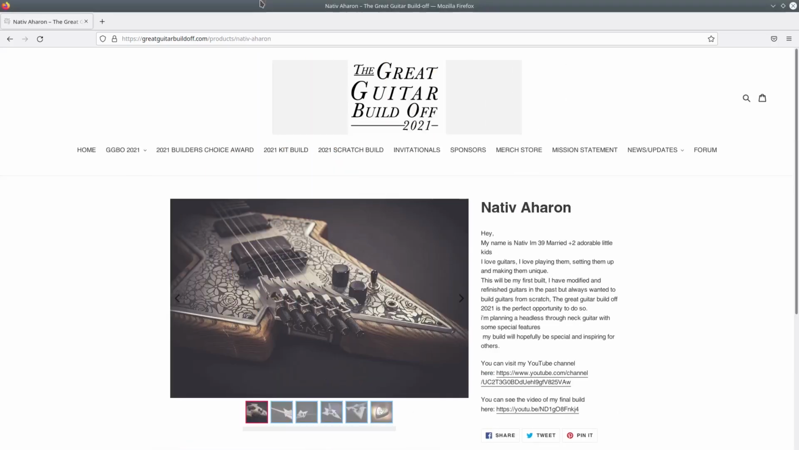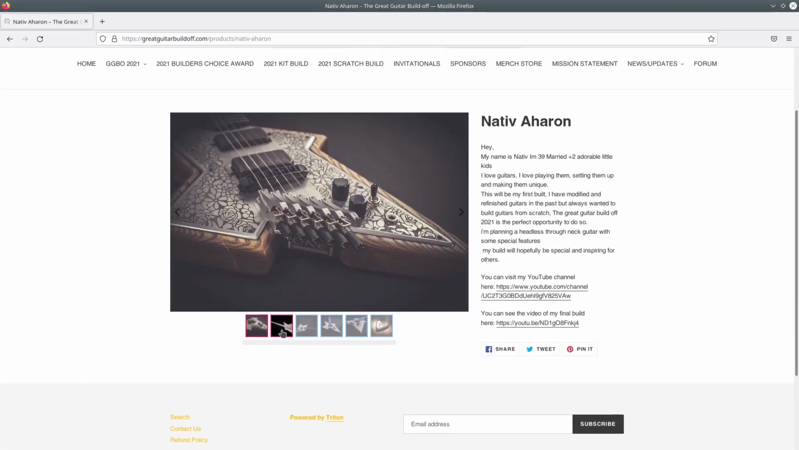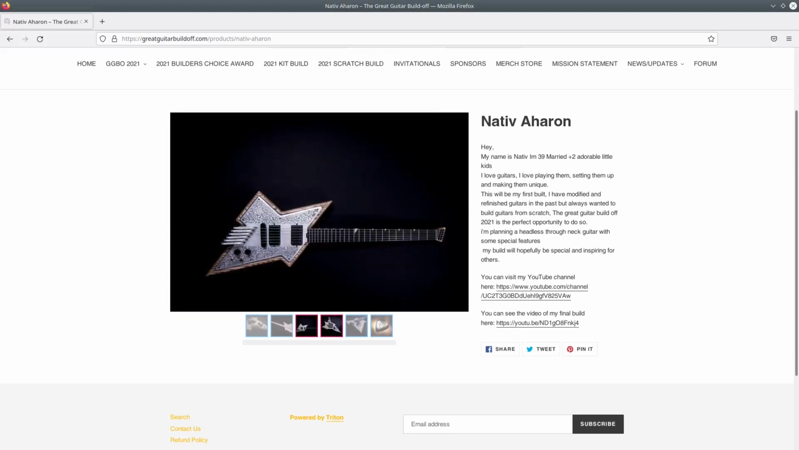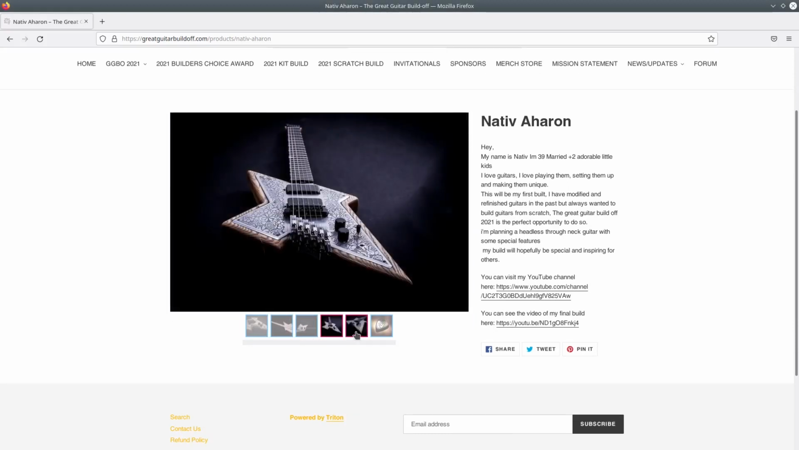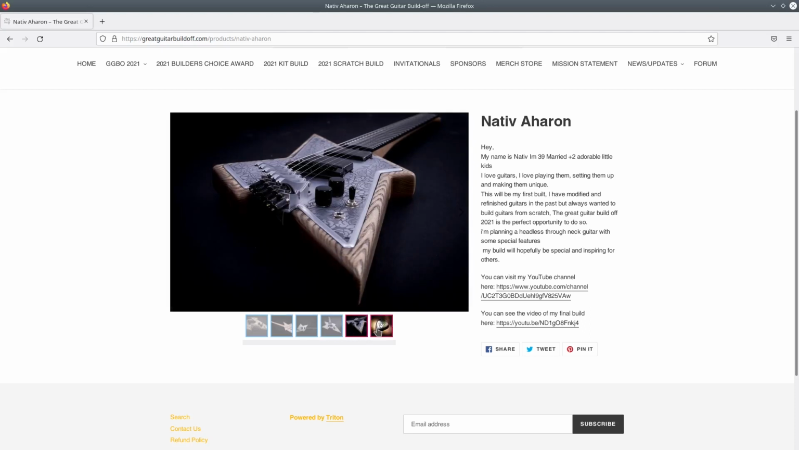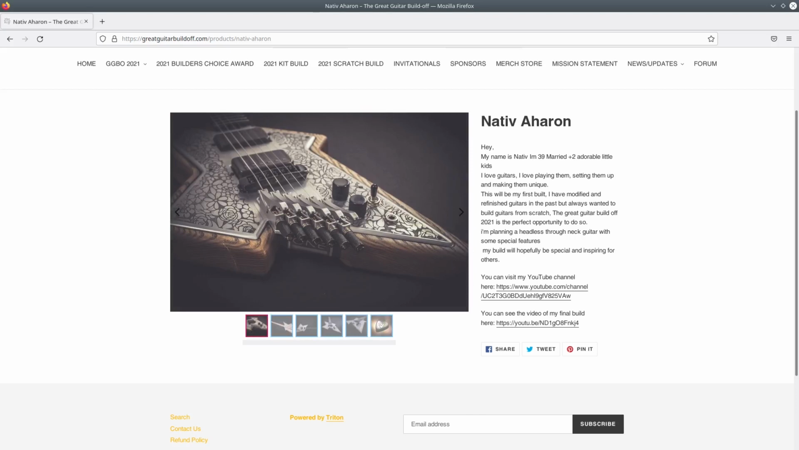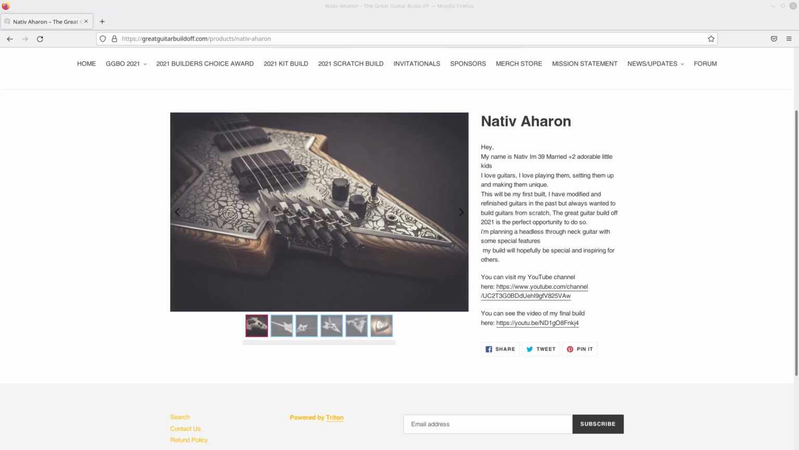Number 3 is Nativ Aharon. This is one of the coolest guitars I ever seen. The metal top looks amazing. I would love to have a guitar like this in my collection. The bridge looks super cool and unique, but the functionality is questionable. This is a single string tremolo machine that goes higher by pressing the string.